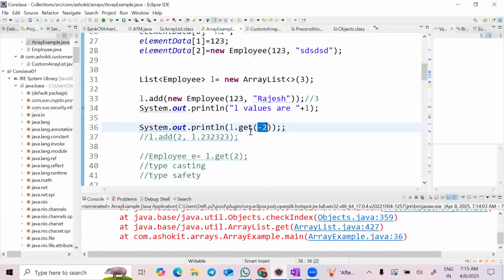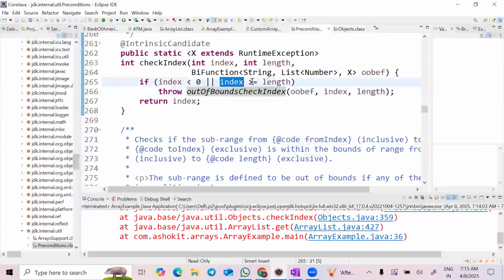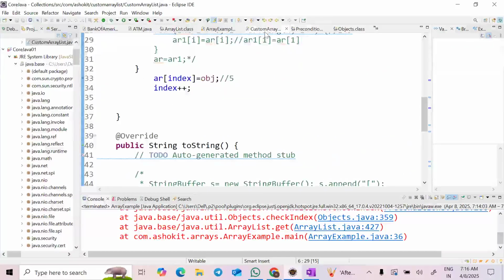So now get of -2, but internally, if you look at what we have just seen, index is less than 0, they are throwing an out of bound exception. Index is greater than or equal to length, they are throwing this exception. Now, can I also have similar logic in my custom list? Yes, sir. Yeah, let's do that.